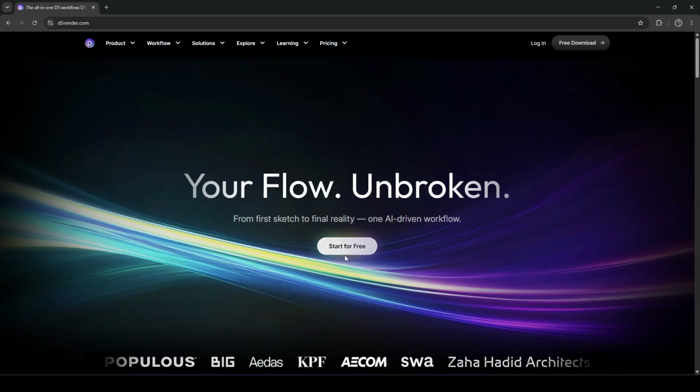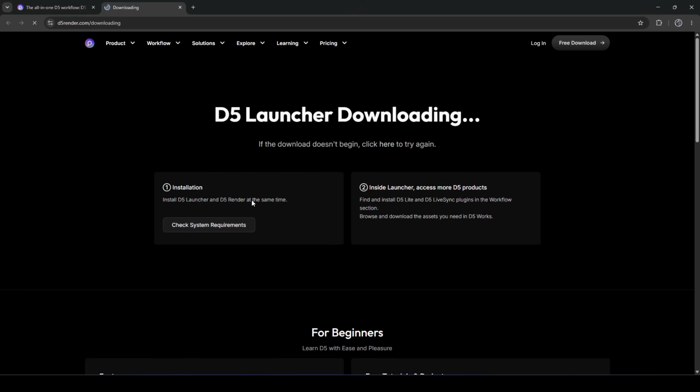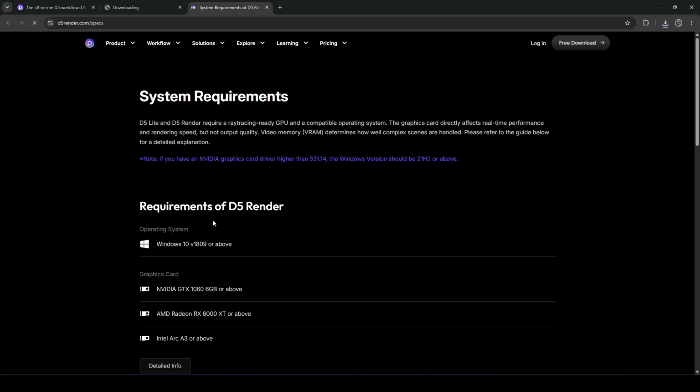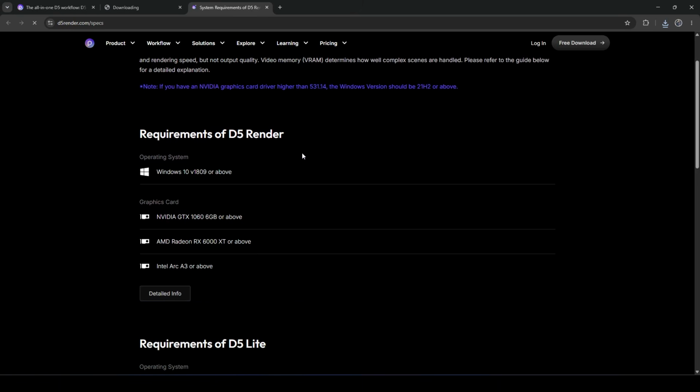Before we start installing the software, it's a good idea to take a look at the system requirements for D5 Render and make sure your computer is powerful enough to run it properly. Like most real-time rendering engines, the most important hardware component for running D5 Render is your graphics card, or GPU. Because D5 uses ray tracing technology to display scenes in real time, having a compatible and powerful graphics card has a direct impact on workflow speed, software performance, and rendering time.